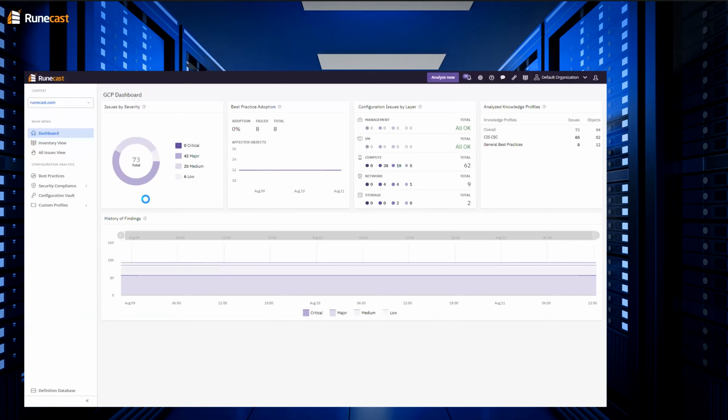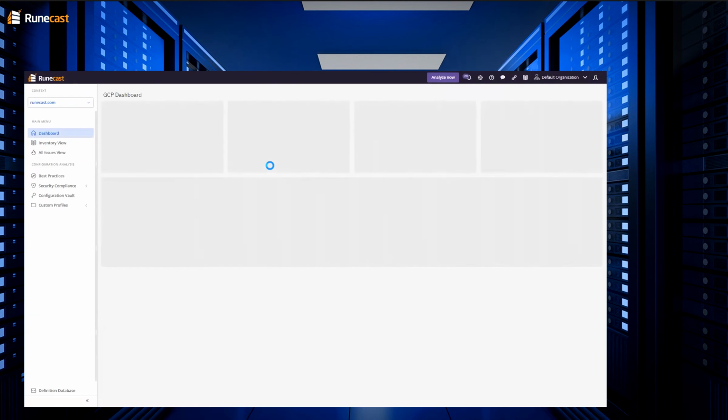Now this dashboard very much aligns with what you would see for Azure and AWS. So again, we're breaking down the issues by severity here. We've got that best practice adoption, which is a fairly new environment for me, so not much going on here. This will obviously grow in time and things will change. We want to get that best practice adoption up to 100%.